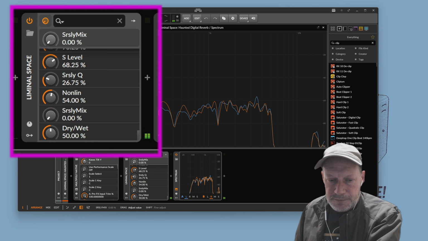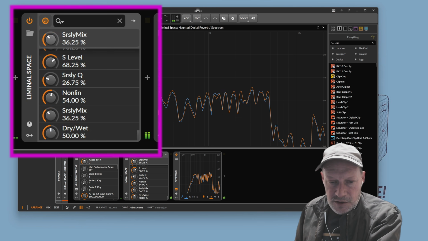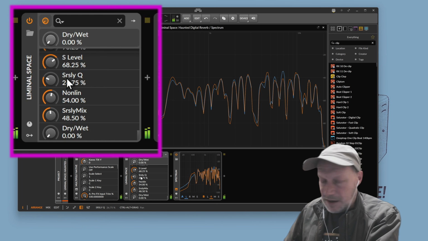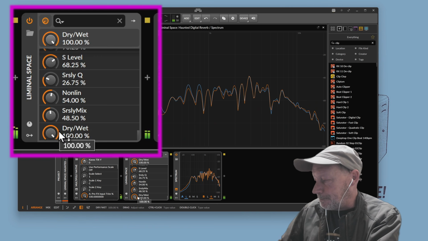Or it can be off. And then, of course, you've got a dry-wet control for the whole thing. That's here. There's no reverb. It's like we turned it off. And up here, it's 100% wet.